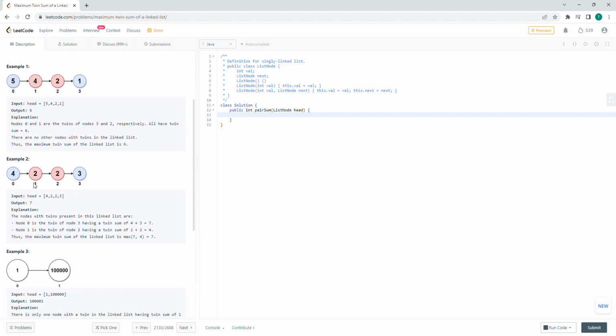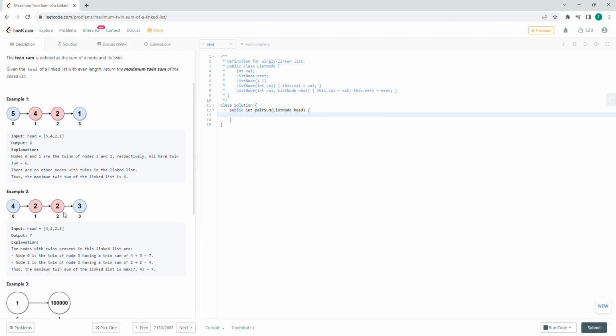However, we see here that we have the twin being 2 and 1, but they sum up to 4. But also we have the twin of 4 and 3, which sums up to 7. So therefore, the maximum twin sum is 7.